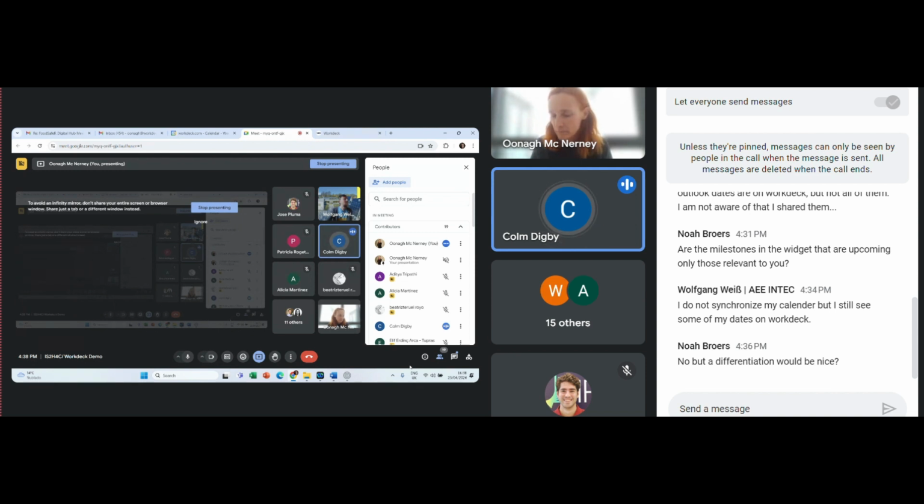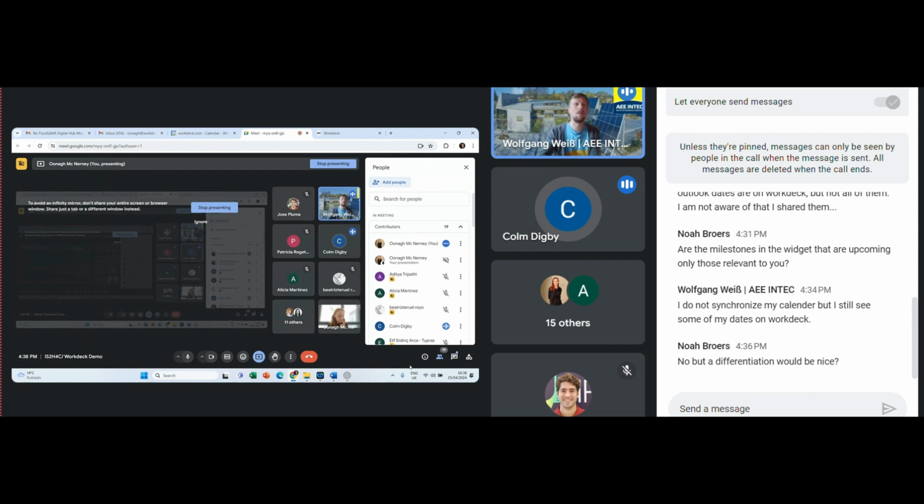Would it be possible that those dates you're seeing are shared by somebody else? That's why you're seeing them in Workdeck. Because if you haven't synced your calendar, it's not possible that they come via you. But maybe they've come via somebody else into Workdeck, IS6 Josephine, maybe that could have the same dates. Okay, that's then understandable.